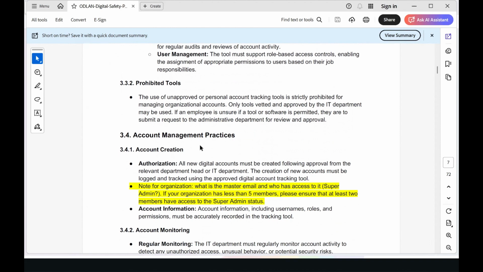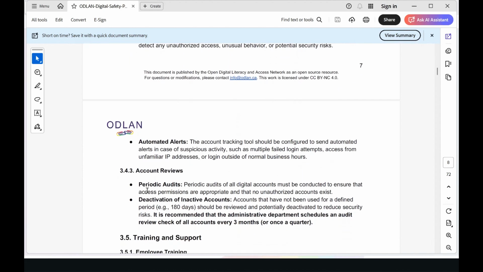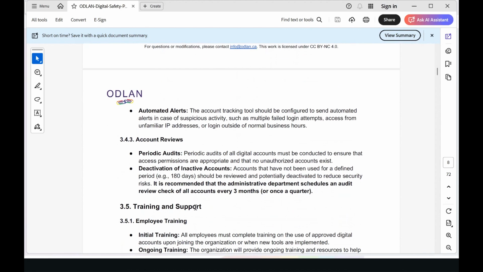For account management practices, we do have a standard that we recommend around authorization, account monitoring, and review of accounts. So how frequently you should be auditing and reviewing accounts, and how often you should be doing some house cleaning around who has access to what.